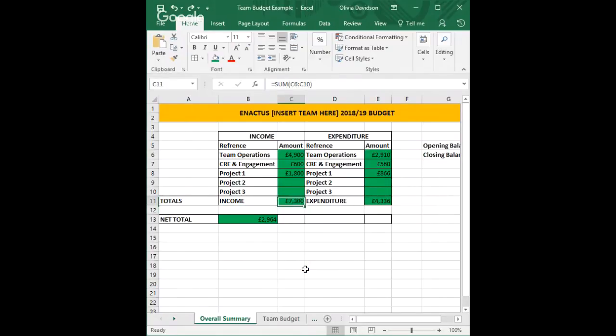But other than that, that's a brief explanation of how to use this finance budget. If you need any help at all, reach out to your program improvement managers. You can come straight to me, or drop me a message as well. And hopefully this will be really good for you to use as a tool going forward and in future years as well.